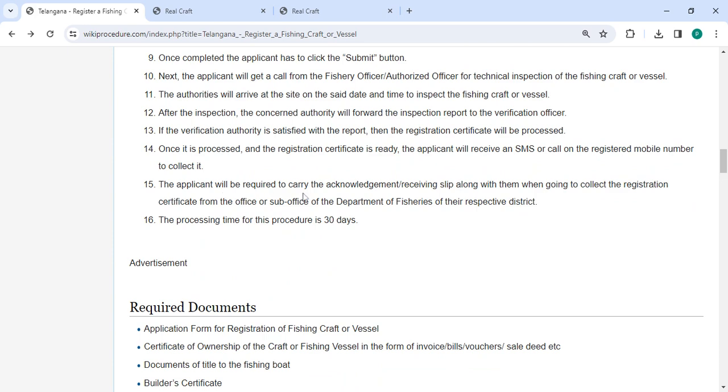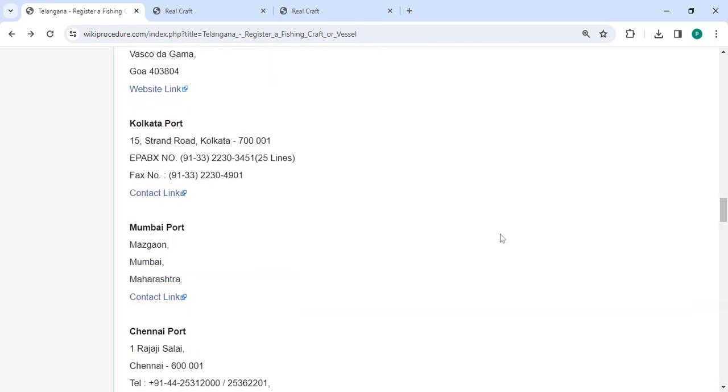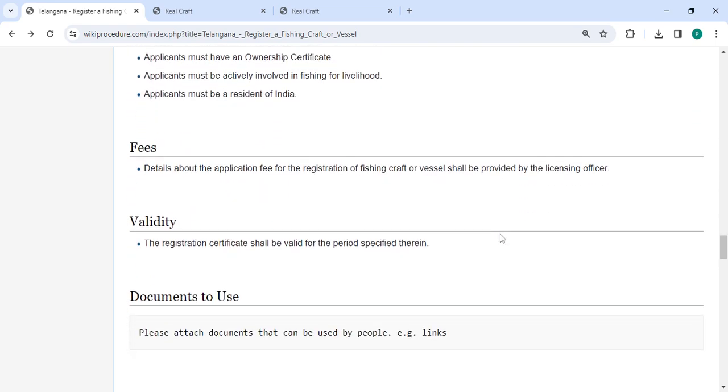Then you will be required to carry the acknowledgement receiving slip along with you when going to collect the registration certificate from the office or sub office of the Department of Fishery of the respective district. The processing time takes up to 30 days. And in the below section, we have mentioned the fee section, so please scroll down.